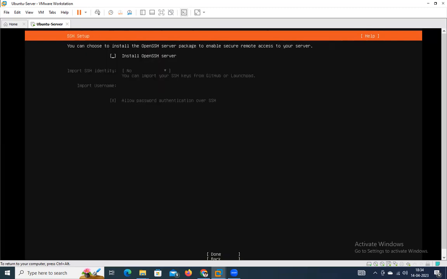Okay, and done. And install OpenSSH. If you want to SSH into this server, then you have to install this. Sorry, it's not for certificates, it is for SSH. I have selected it. Import SSH identity, I don't have anything here.